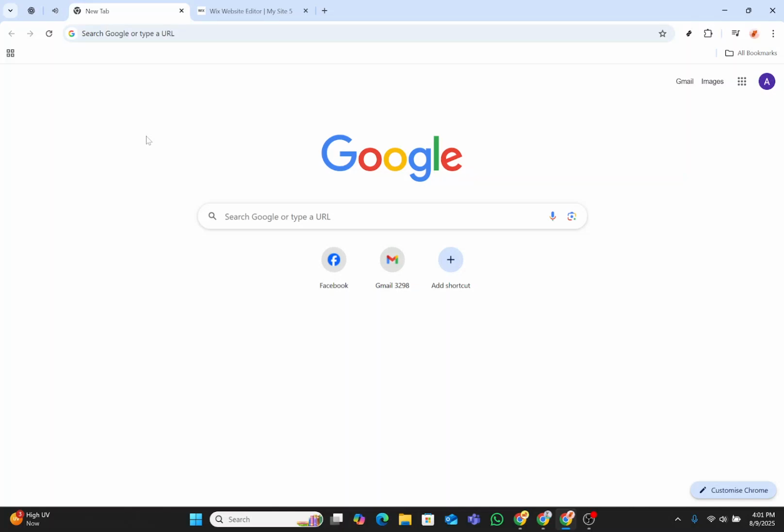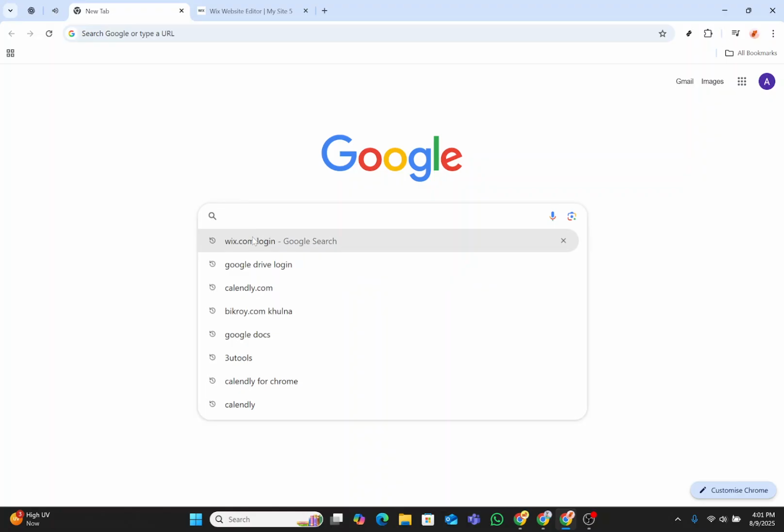In today's video, I'm going to teach you how to hide a page from navigation in Wix. This can be incredibly useful if you want to work on a page without displaying it publicly, or if you have content that you need to keep accessible but not featured in your site's main menu.